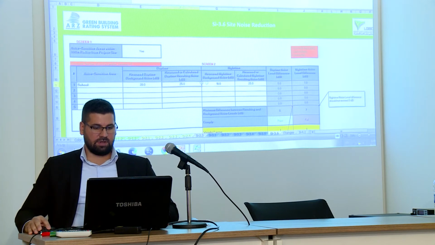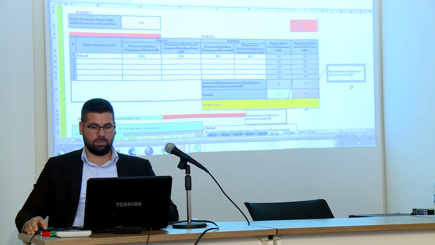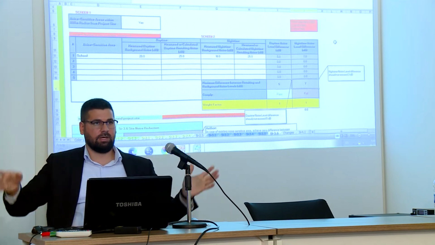So the threshold here: during daytime, we cannot exceed 5 dBs in additional noise generated from our site to the noise-sensitive area. And during nighttime, we cannot exceed 3 dBs. Okay? So here we can see 25 minus 20 is 5, so 5 dBs is acceptable. For nighttime, it's 25 minus 18, which is 7, so it's higher than 3. This is the impact of our site on the neighboring areas.